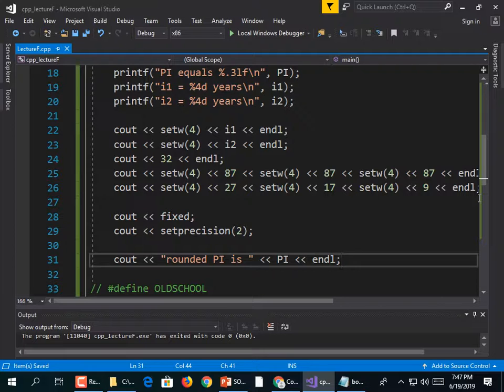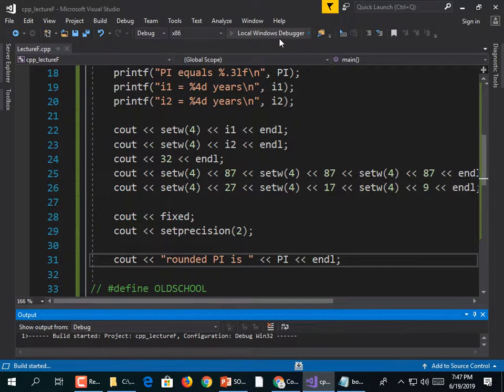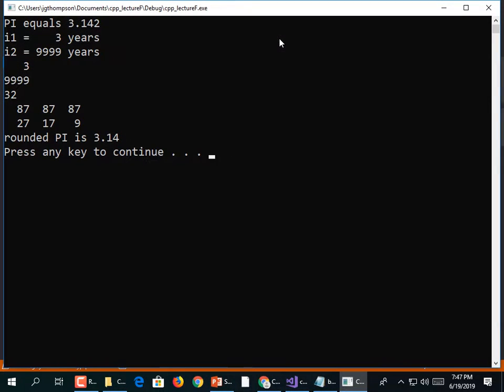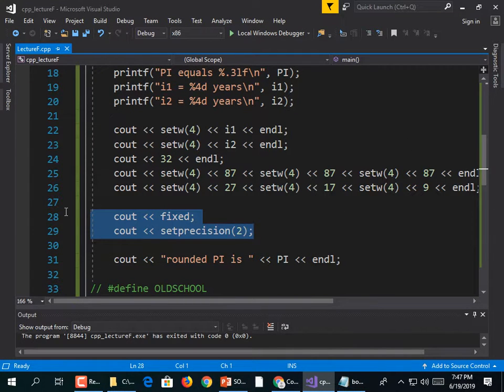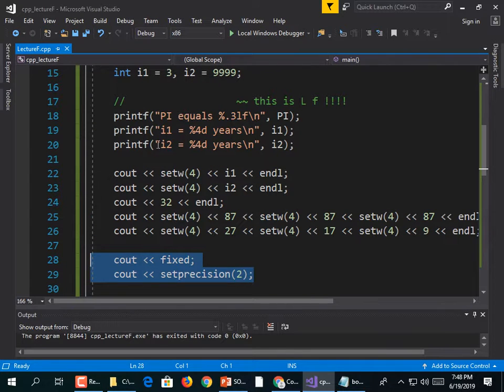And since I bragged about it a lot, let's make sure it works. All right, so rounded pi is 3.14. That did work. To me, I almost like this syntax better, but that's probably because that's what I learned to begin with, and that's how Java does it, and Python and a lot of other things. I like being able to specify the number of decimal points by something like that, rather than having to do this.